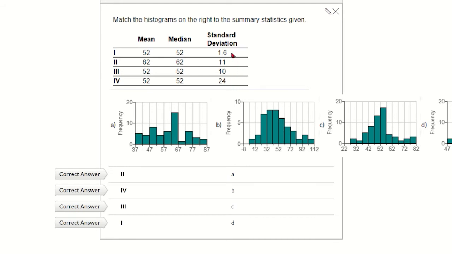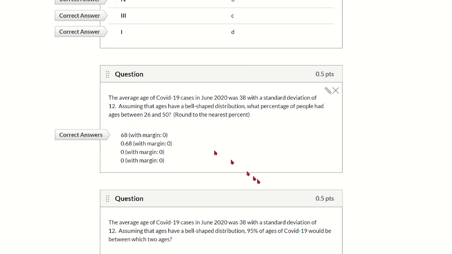I have this video already if you want to check it out. Just look up matching summary statistics. Just Google that and this video will basically come up. Yeah, so notice this range is the biggest. So this would be 4, B. So 4 is B. And then the other ones you can kind of figure out using those ideas.